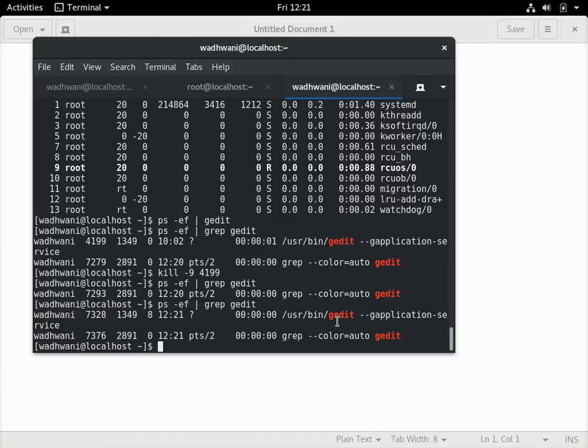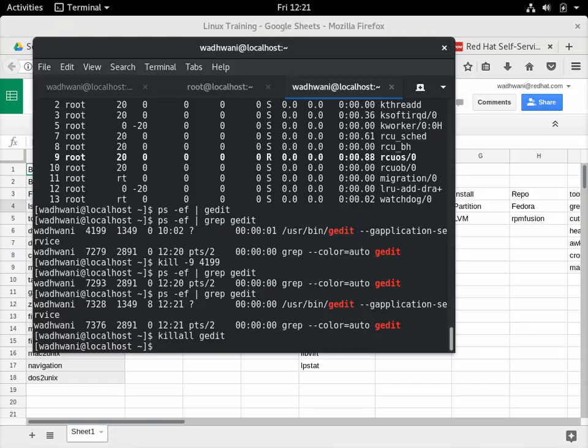To kill it using the process name, I have to give killall gedit. Okay, this is a very dangerous command because when you say killall gedit, all processes of gedit will be killed. With the PID you can be specific, but with killall it means all processes. So if for example there were 3-4 processes of gedit running, if I give killall, they will be killed at once.